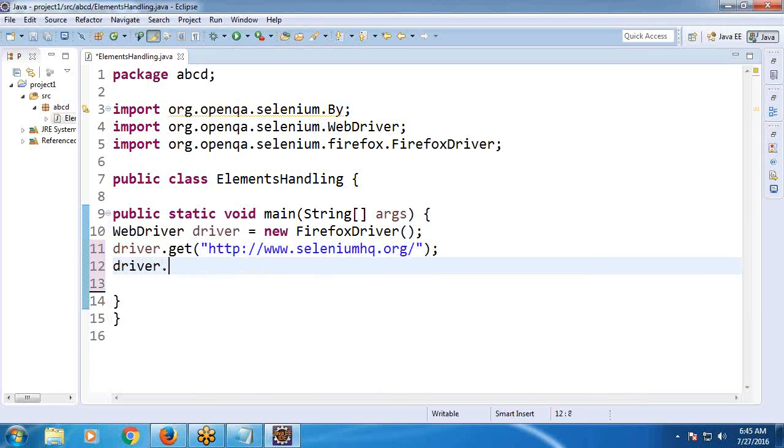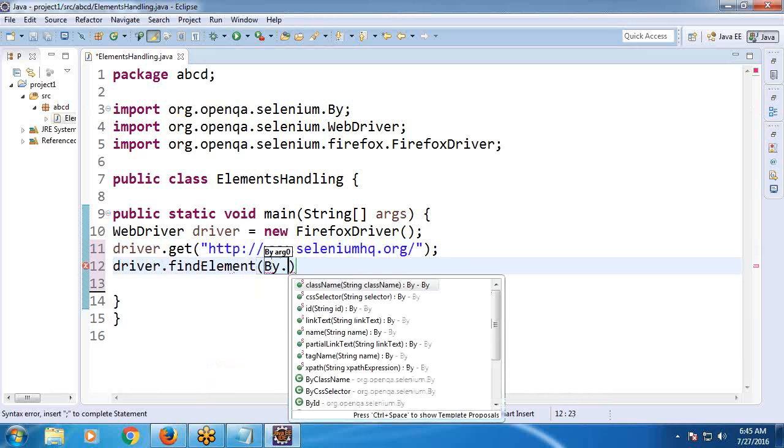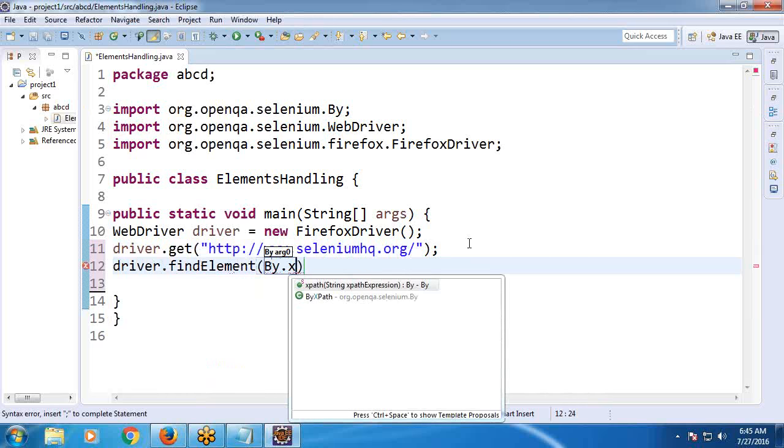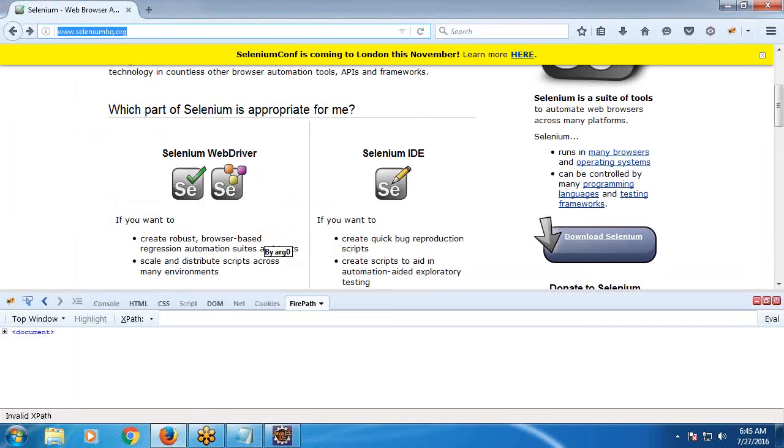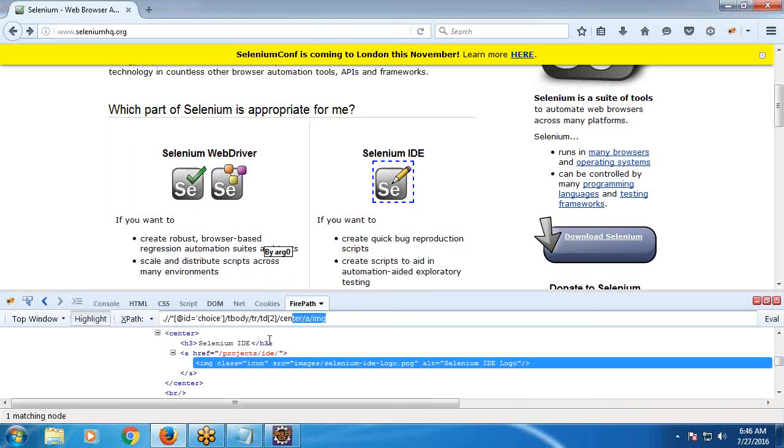Driver dot find element by dot XPath, of XPath value. XPath value. Just a minute. XPath value.